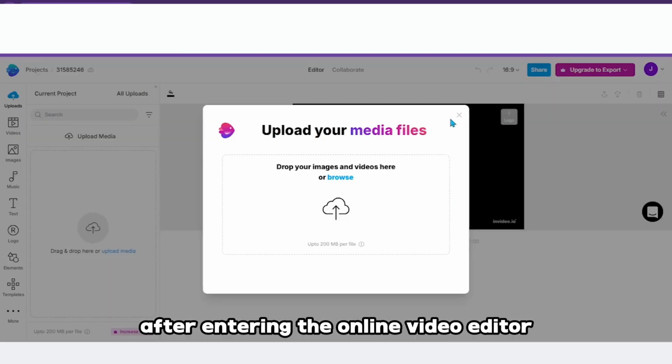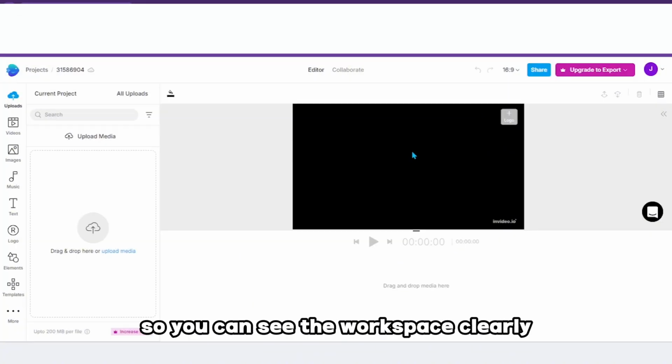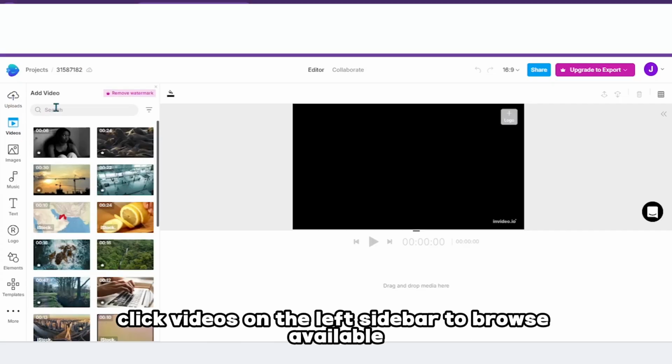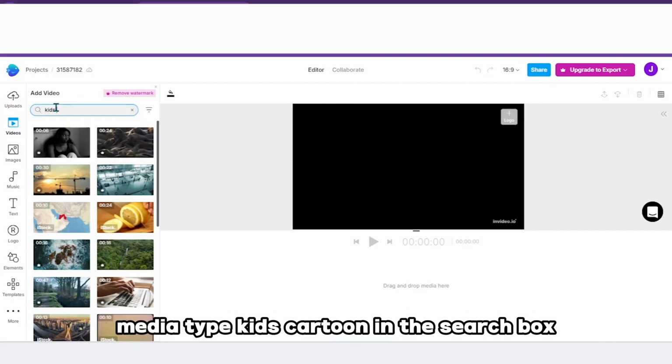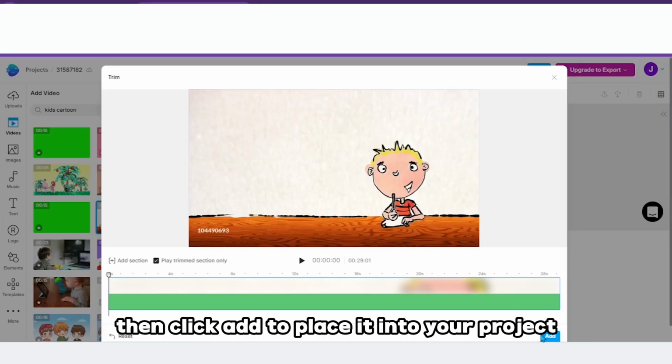After entering the online video editor, close the Upload window first so you can see the workspace clearly. Click Videos on the left sidebar to browse available media. Type Kids Cartoon in the search box and select a cartoon video that appears in the results. Then click Add to place it into your project.